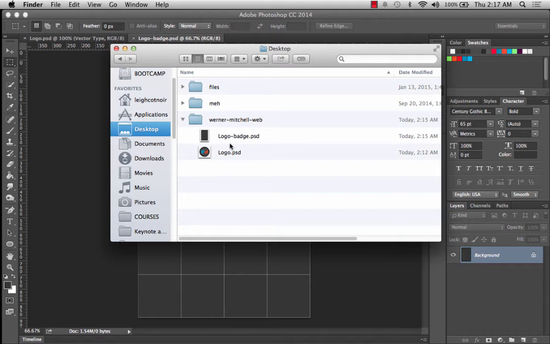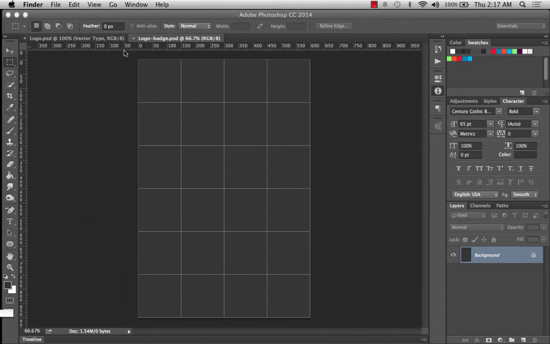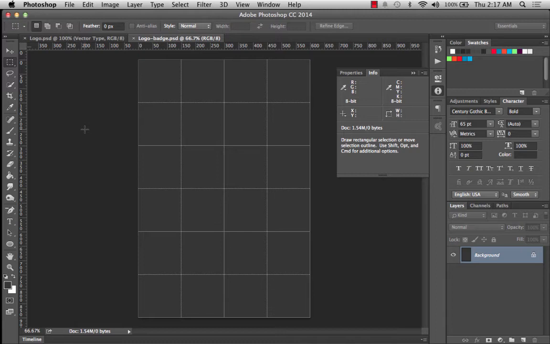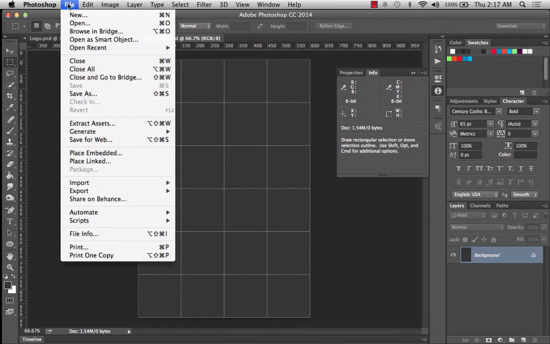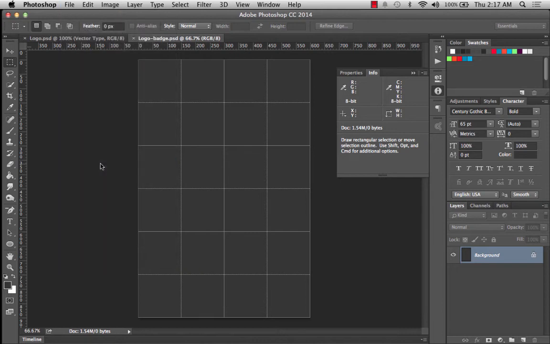The reason it's important that they're not in all these weird scattered places is that we're going to link this logo PSD inside of the logo badge. They're not exactly independent of each other. This file, the logo PSD, is used inside of logo badge so that if we ever make an update to the logo, it automatically updates inside of logo badge. Okay, so let's go ahead, and to do that, we're going to say File, and then Place Linked.